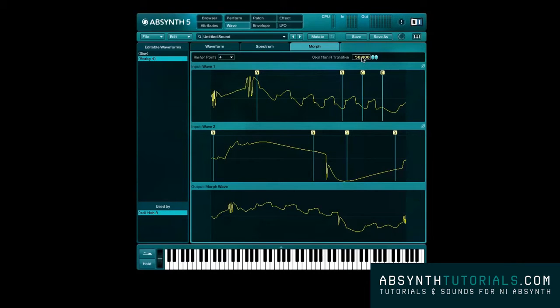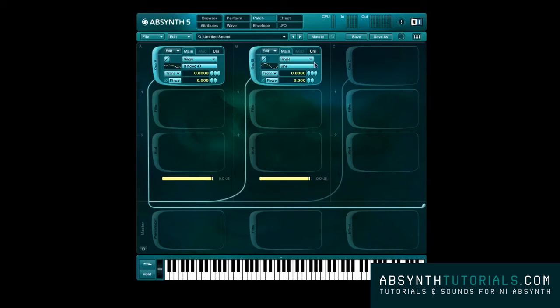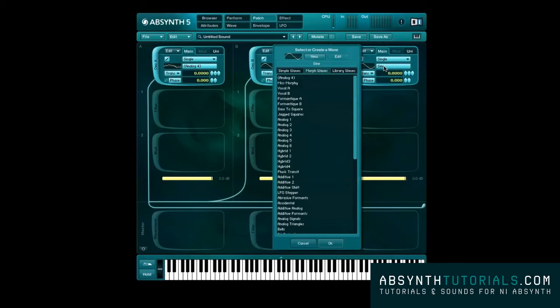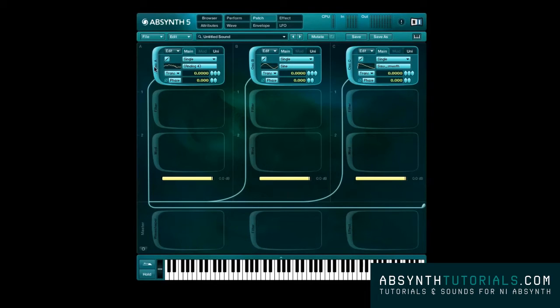If you want to mix your own two waves into a morph wave, that can be done simply by starting two oscillators with the waves you want to see morphed, and then copy and paste them to the morph wave on the Waves menu. Let me quickly show you how that can be done. I'll just mix one sine wave with one sawtooth wave.